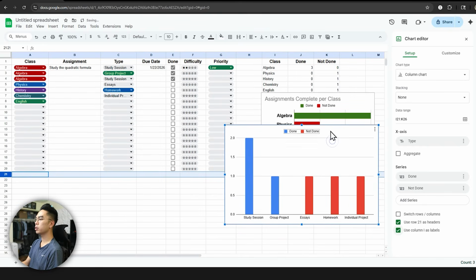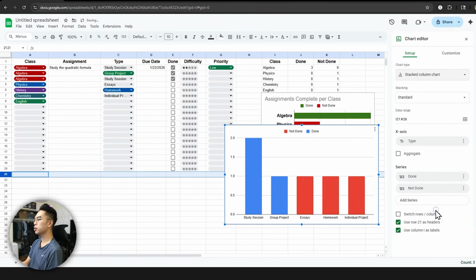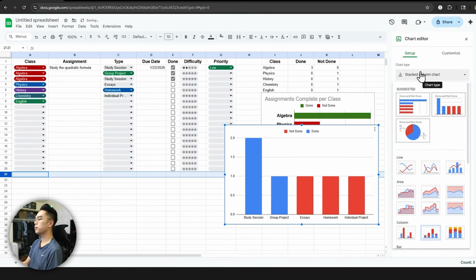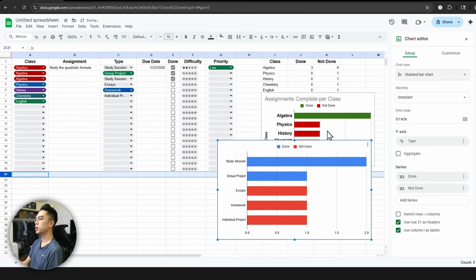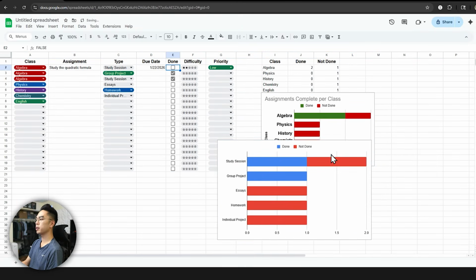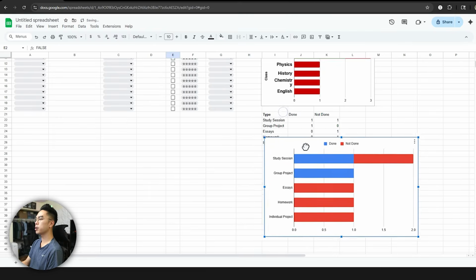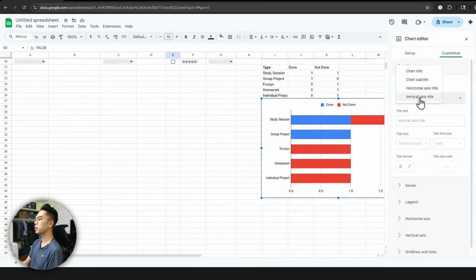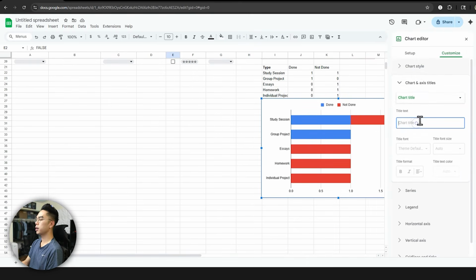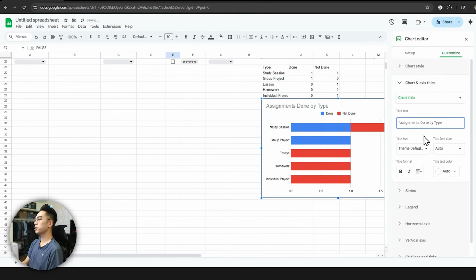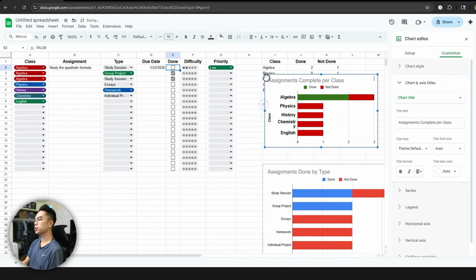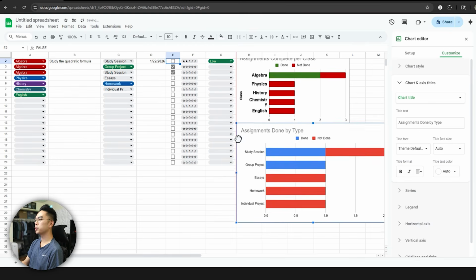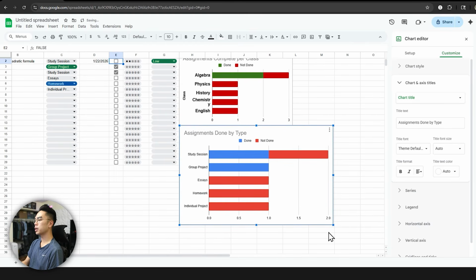And again, if you don't like the column chart, or the stacked column chart like this, and you would prefer a bar chart or a very similar layout to this one, you could do the same thing as well, where it's like assignments per type. You can add a chart title here, and you could do assignments done by type. Okay, so now you have that, and then it should populate. And again, you could use this to cover up the charts. It doesn't seem too crowded up there, and then you can resize it however you like.